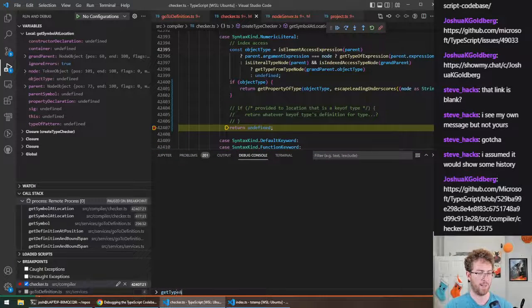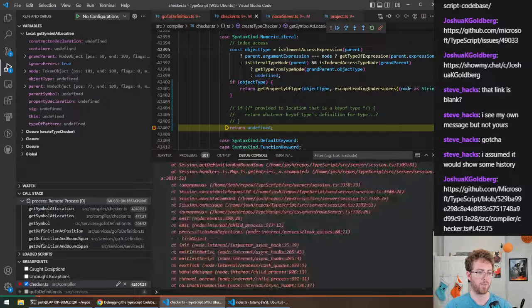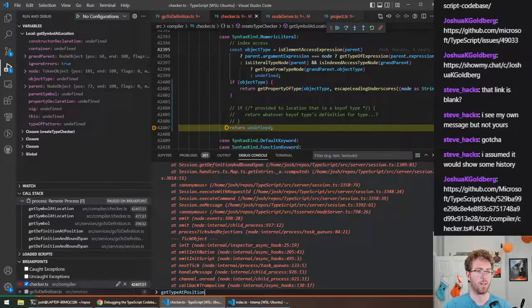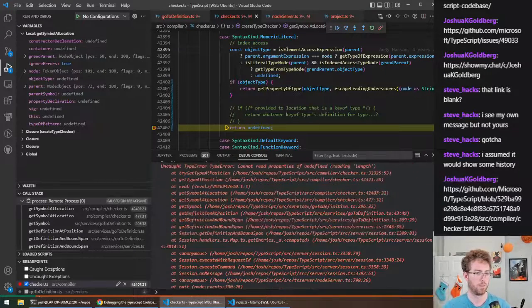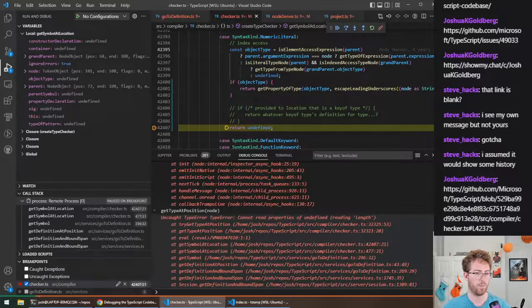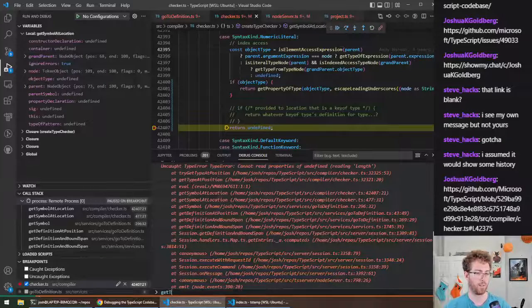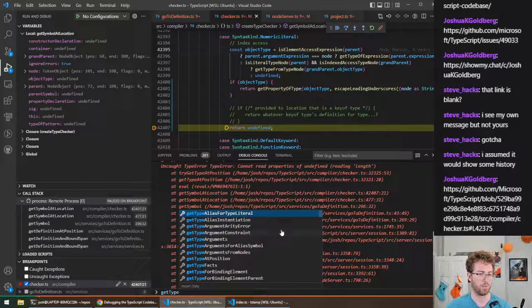So get type at location, or get type, here we go. Get type at position, here we go. Node. What is the complaint? Cannot read properties of undefined reading length. Oh boy. Can I get type at position parent? No. Let's look at the other APIs available.